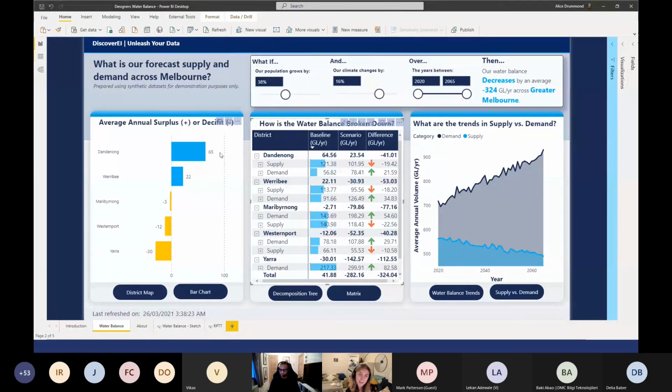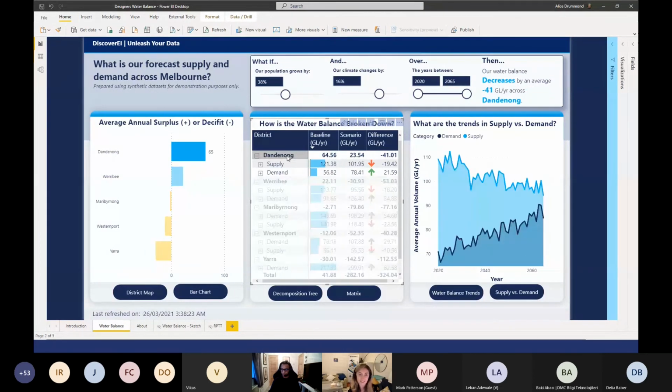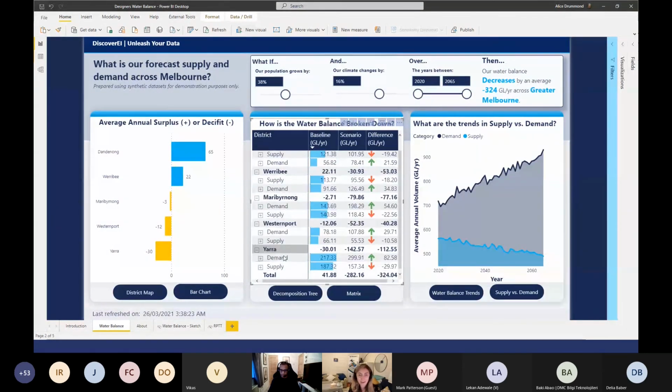I think a lot of people on the call wouldn't be aware of what these different districts are across Melbourne. We've got a report here assessing five different regions: Dandenong, Werribee, Maribyrnong, Western Port, Yarra. They all sound very abstract. We don't know exactly where these districts are, and even if we lived in Melbourne, you might not have a really good idea. So wherever possible, it's always good to present your data using not only the numbers and the charts, but also to put it in context by using a map.